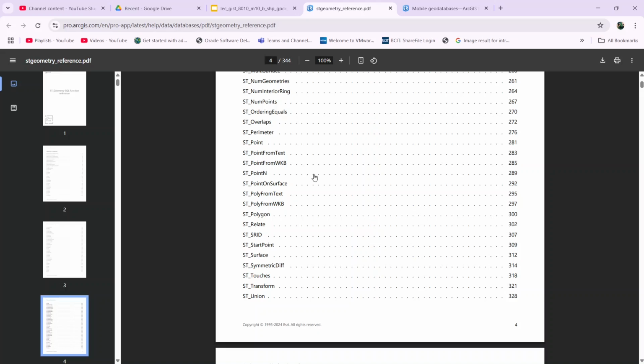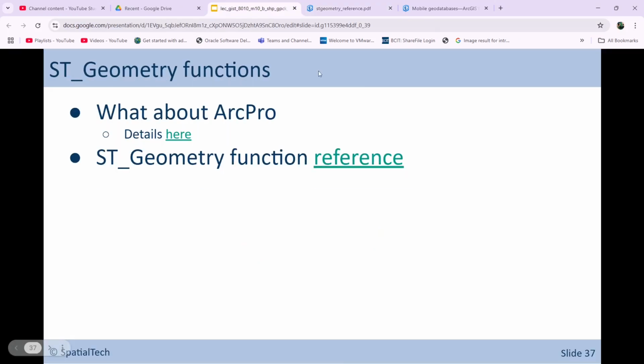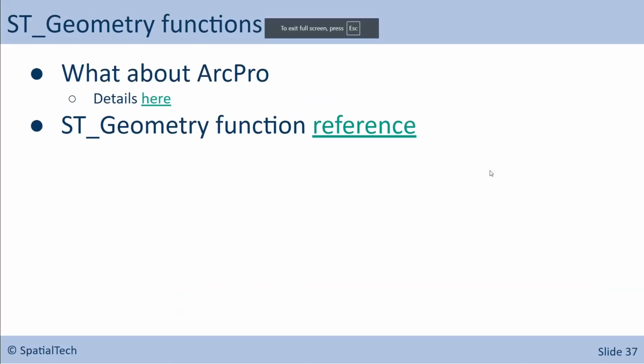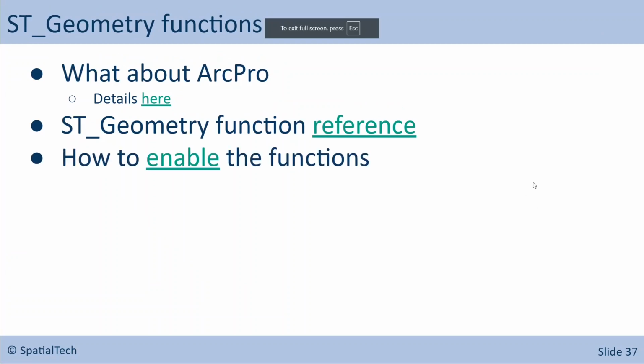And again, this ST underscore naming convention is an ISO standard. So we'll get back to the lecture here. And yes, there is a function reference. There are instructions on how to enable it. I'm going to do a demo shortly that you can watch, where we bring it into the DB Browser for SQLite and run a simple query once we get it all set up.